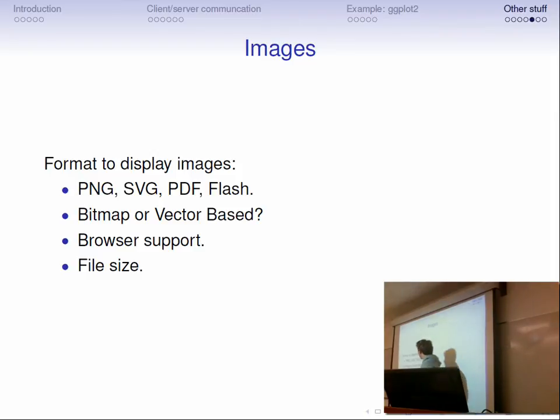One thing, the file size. If you have a bitmap, the size of a picture depends on the size of the picture. So the file size depends on the height and the width of the picture. So no matter how much data is in the picture, the size is just that big.